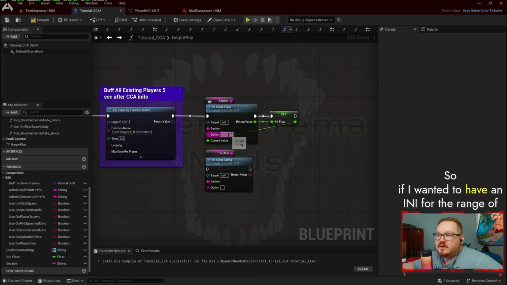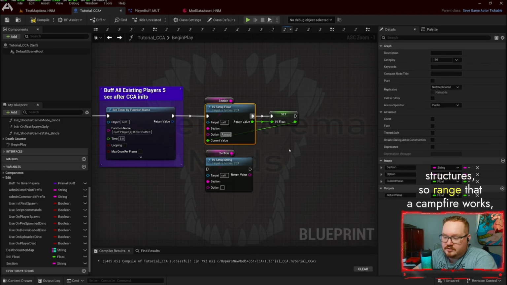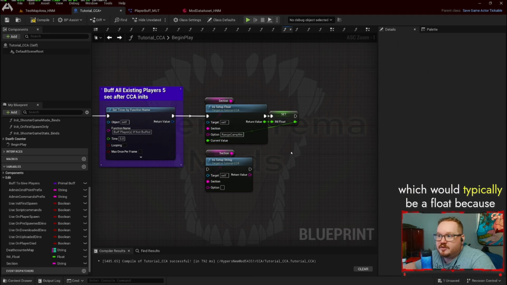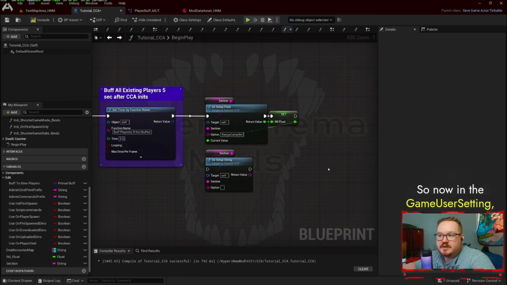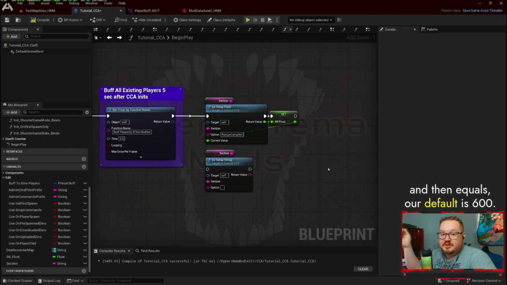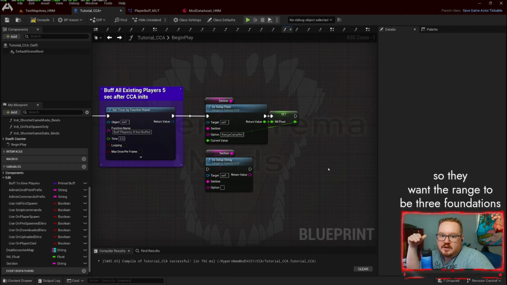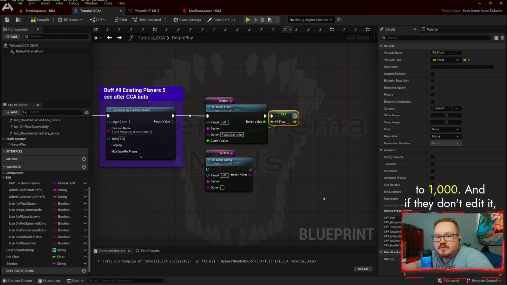So if I wanted to have an INI for the range of structures, say the range that a campfire works, which would typically be a float because most ranges are measured in floats, we would do range campfire. Now in the game user setting, it would go Hyper Tutorial, range campfire, and then equals, and our default is 600. If the server owner puts in 1,000, so they want the range to be 3 foundations plus like a third of a foundation, now that will change our runtime value to 1,000. And if they don't edit it, it'll stay at 600 because that's what our default is.